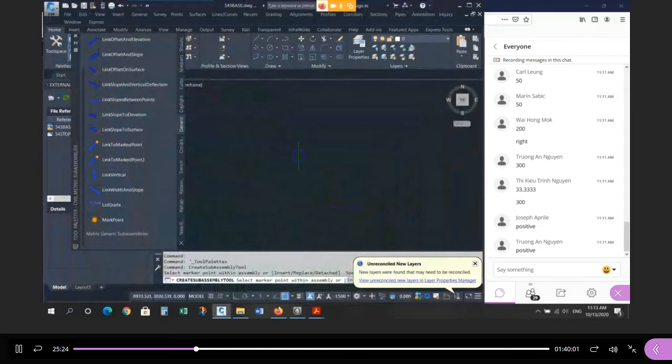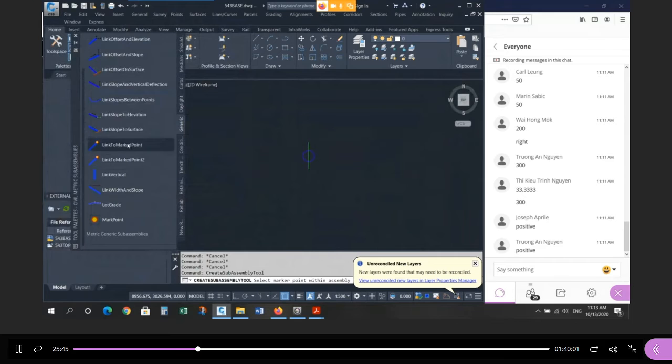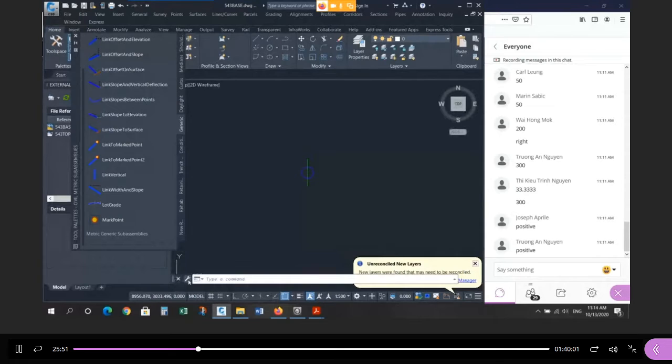So what I'm going to look at now is, remember I created this and I named it standard 20-meter right-of-way, and I'm only going to use this link with slope. So when I click on it, it's going to bring up a dialog box, and this is where you can set the width. So the first width is 3.95. Oops, where'd it go? Sorry.